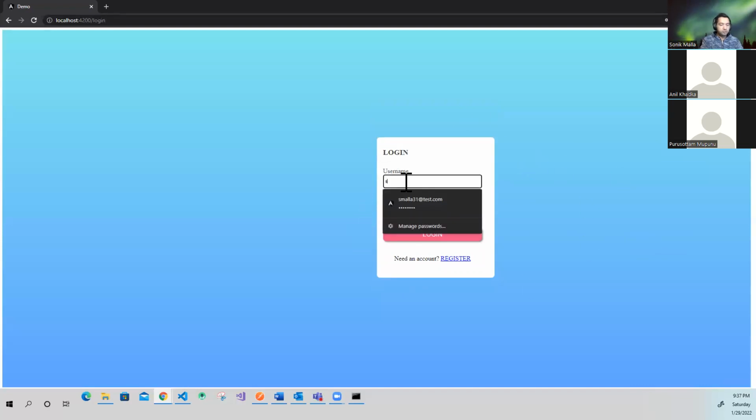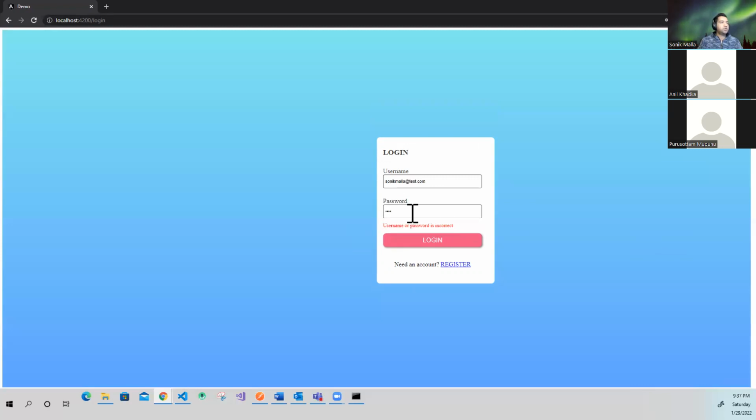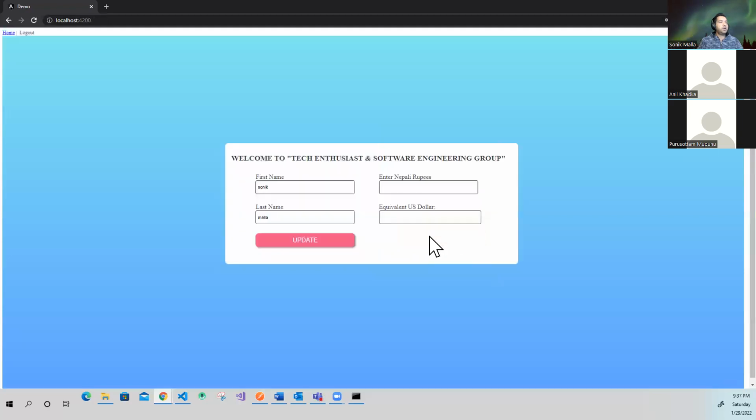Now I can put in, let me put the wrong password. Okay. Username or password is incorrect. And let me put the right password now. So when I click this one, event binding happened, right? Login, correct? Then event binding happened.